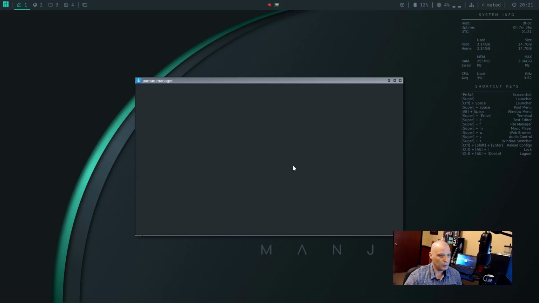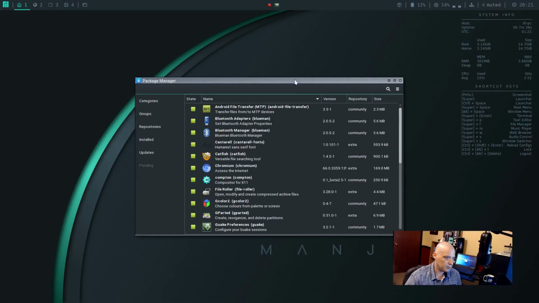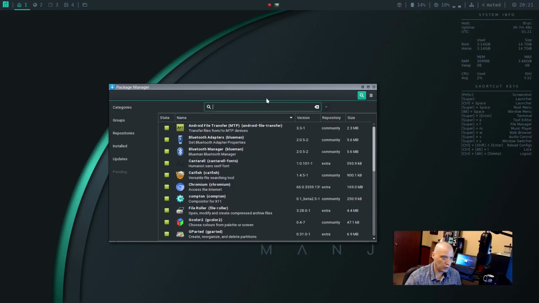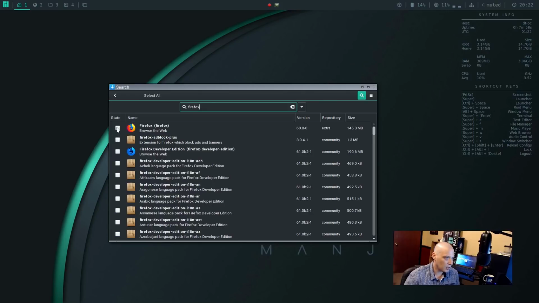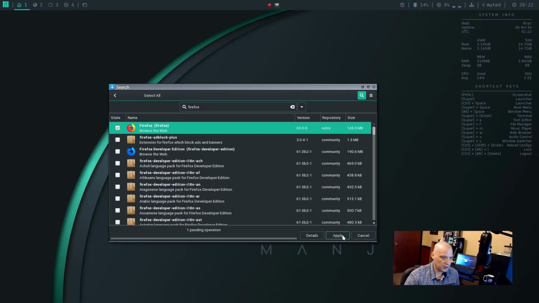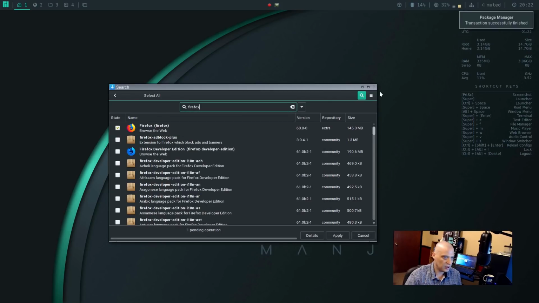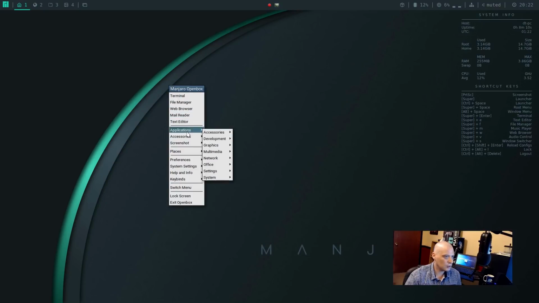Settings. Under Settings, we have Add Remove Software. So this is Pamac. This is our GUI package manager here in Manjaro. A lot of Arch-based distros use Pamac, but you can search by category, or you can type here in the search field for something you want to install. Say instead of Chromium, I wanted to install Firefox. I just search for Firefox. Here's Firefox. I tick that on. I go down here and click Apply. I click Commit, and Firefox would start installing. I'm not going to bother installing it, but that is how Pamac works.